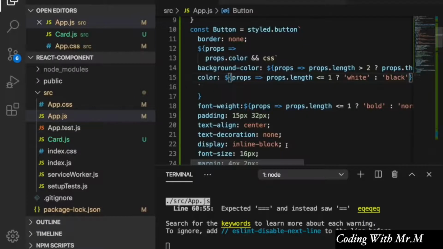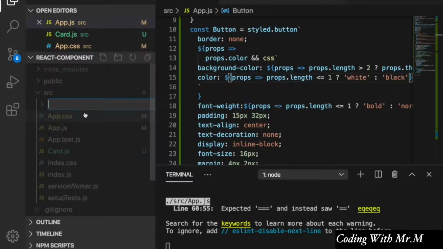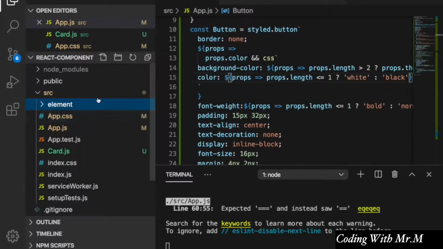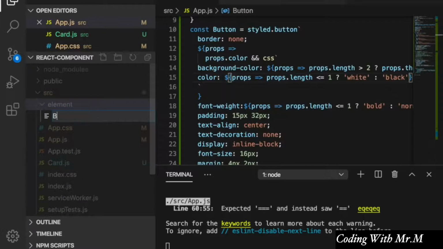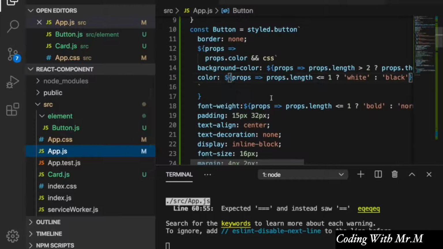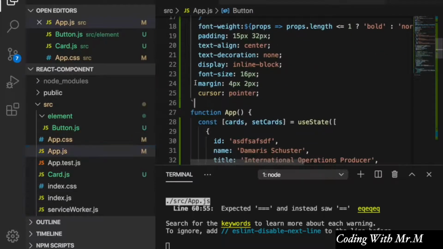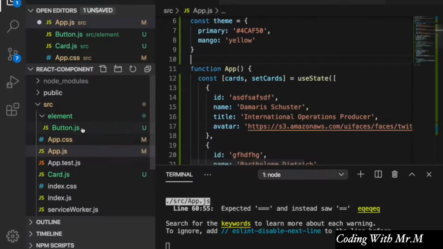Actually, we can also extract the styled button. So now we are going to create a folder named element. So under the source, we are going to create the element folder, and under the element, we are going to create a button.js. And now we can copy the whole button to the other file. So we cut this and we paste it here.